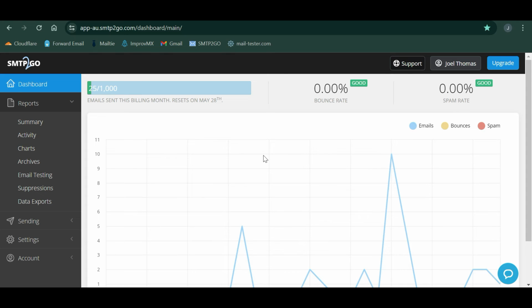So let's get straight into that. Okay, so what you want to do is log into SMTP2GO or whatever provider. It should be similar steps, but the first thing you need to do is add a domain.